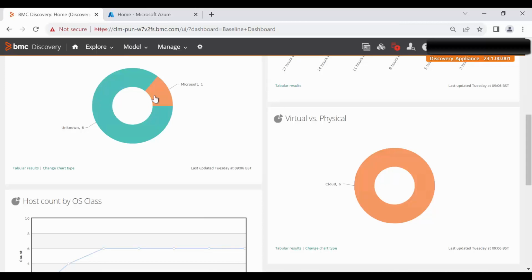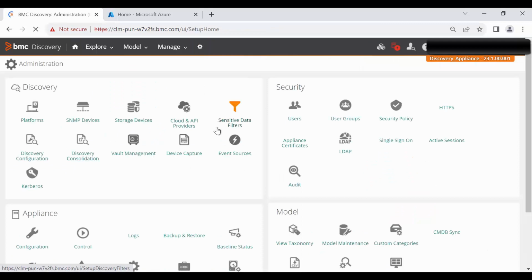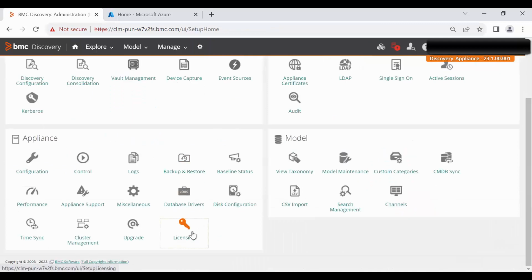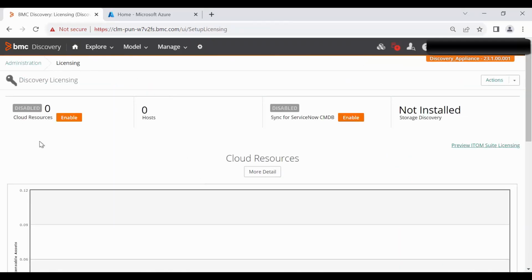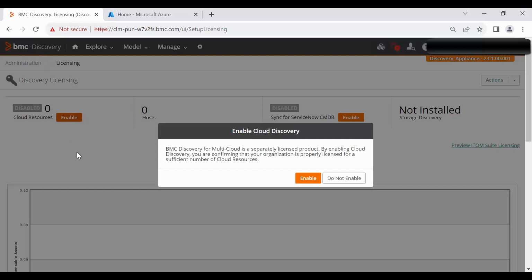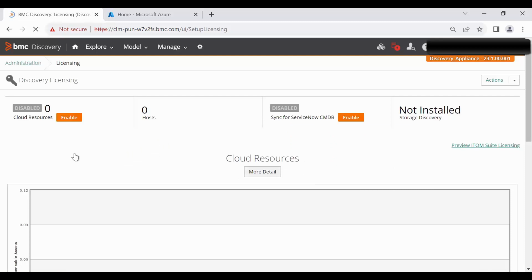To enable Cloud Discovery, click on Administration and under the Appliance section, click on Licensing. As you can see, Cloud Discovery is disabled. Let's click on the Enable button. You will see a pop-up like this which says that BMC Cloud Discovery is a separately licensed product. We already discussed this earlier, so I will go ahead and click on Enable. Cloud Discovery is now enabled.